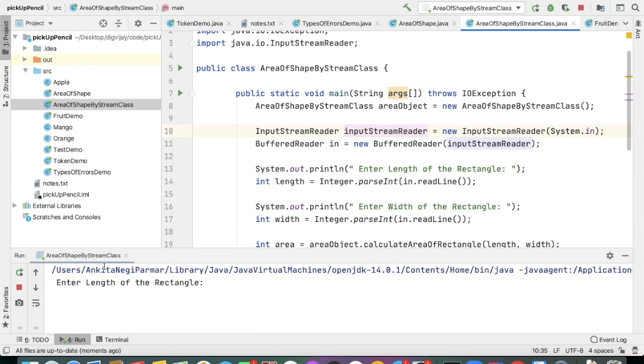So what's going to happen here, if you come here, I've run this program: enter length of the rectangle. Instead of hard coding, it is asking us what the length of the rectangle is. And I've given 20. Now the moment I typed in 20 here, please look at this line here, int length equals Integer.parseInt(in.readLine()).